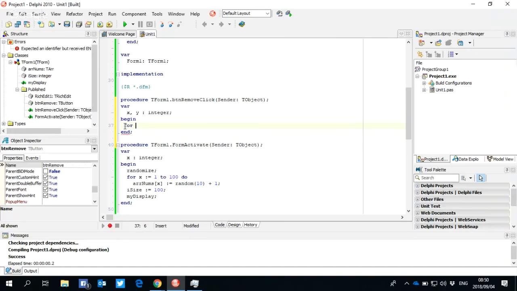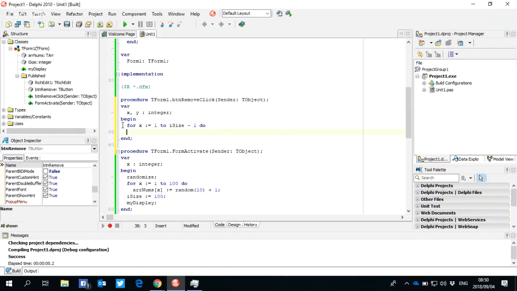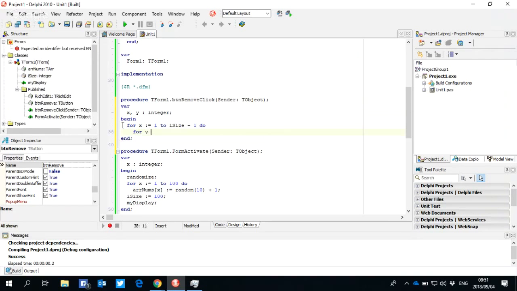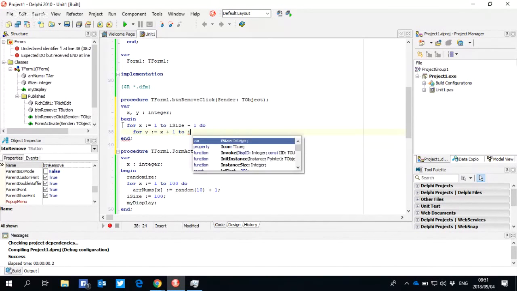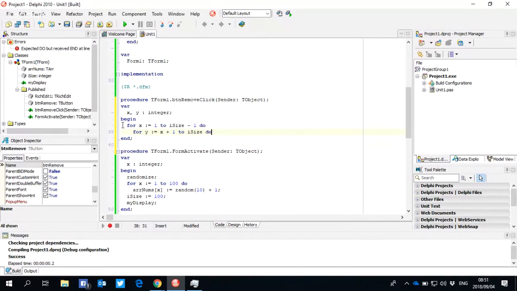Once again, I said it yesterday, this is exactly the same for loop structure you're going to use with a selection sort. For x is assigned to 1 to our size, 1 to 4, y is assigned to x plus 1. We're checking one to the right of x every time, to our size.